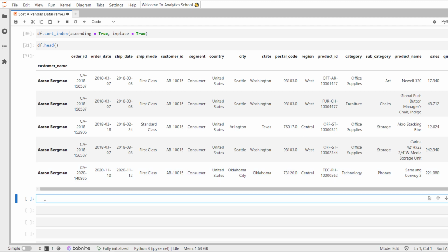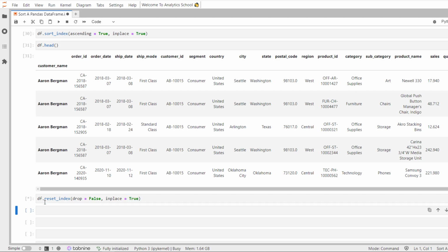Now let's do another example. Actually it is a trick. Let's say we want to sort the columns of the data frame in ascending order, and actually it is very simple. Let me show you that. Let me reset the index. drop equal to false, inplace true.